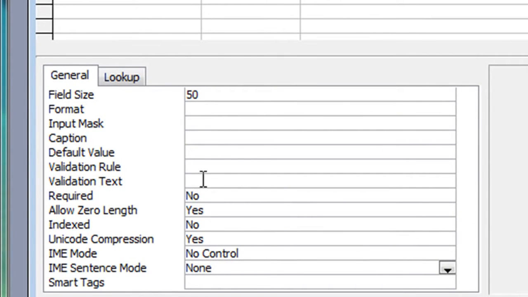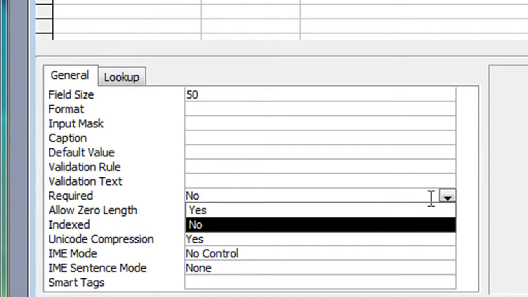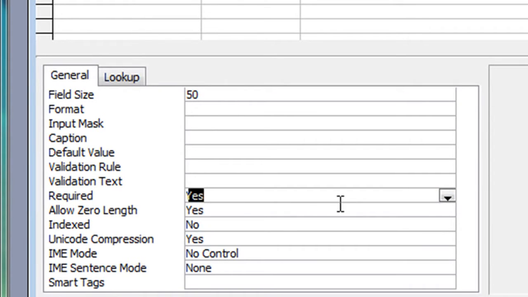Okay, there's a couple here that I will change. This one that says required, I'm going to set that value as yes, so I can click on the drop down and choose yes. And where it says allow zero length, I'm going to set that to no. Just press N on the keyboard when it's highlighted, it'll change it to no.